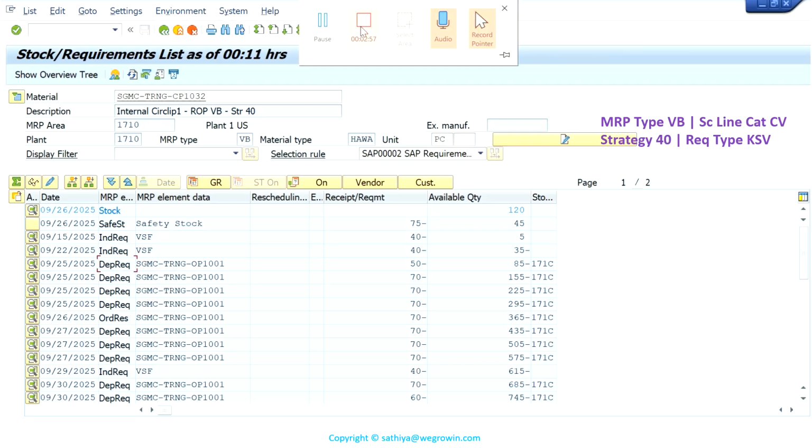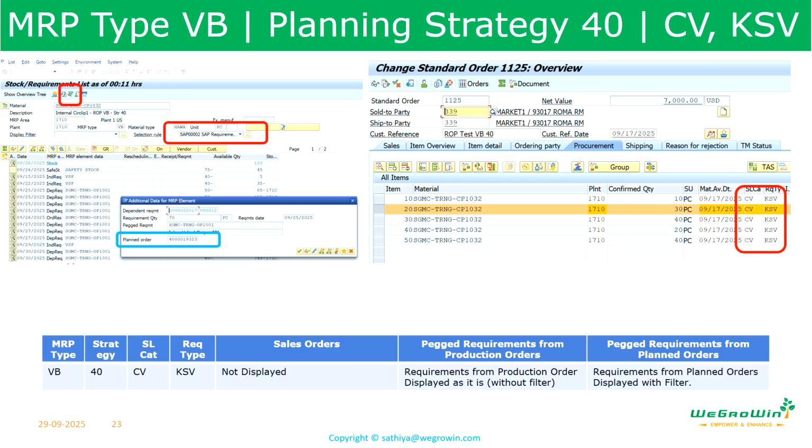So the summary is: the sales order is not displayed, but production order requirements are shown as they are, and the planned orders were displayed only through the filter in the selection rule. Please go through these details. If needed, please pause here to get more clarity.